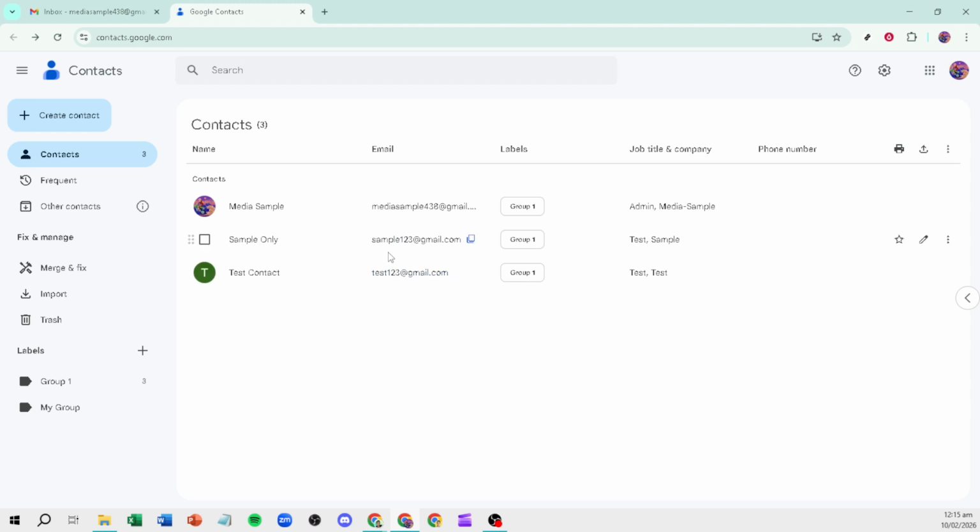Spot check a few entries to ensure names, email addresses, and phone numbers look right. Google Contacts typically handles duplicates intelligently, helping prevent clutter if the same person appears more than once. That's it. Your contacts are now in your Google account and available in Gmail.